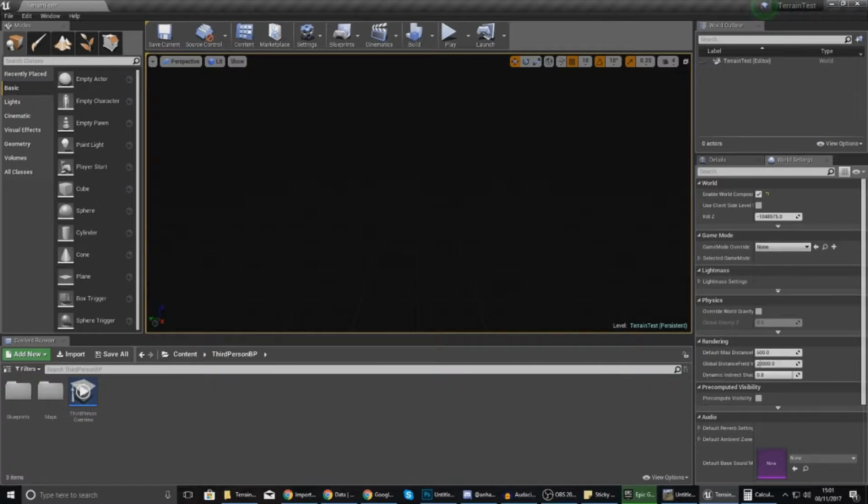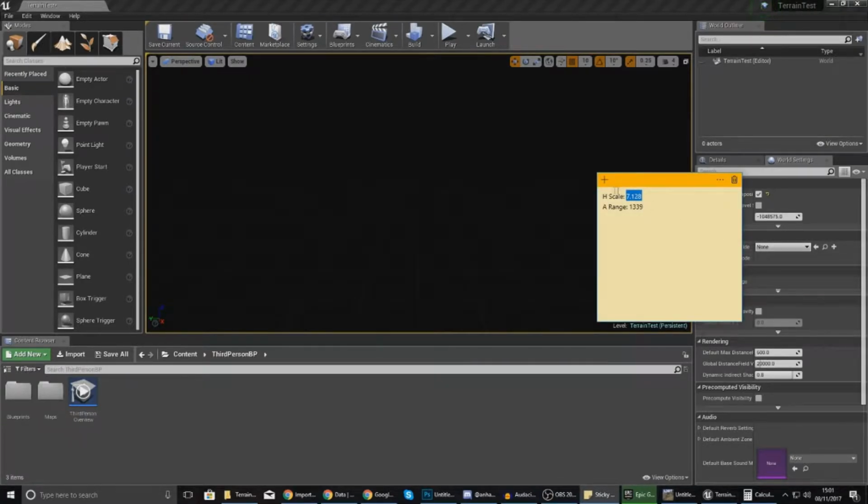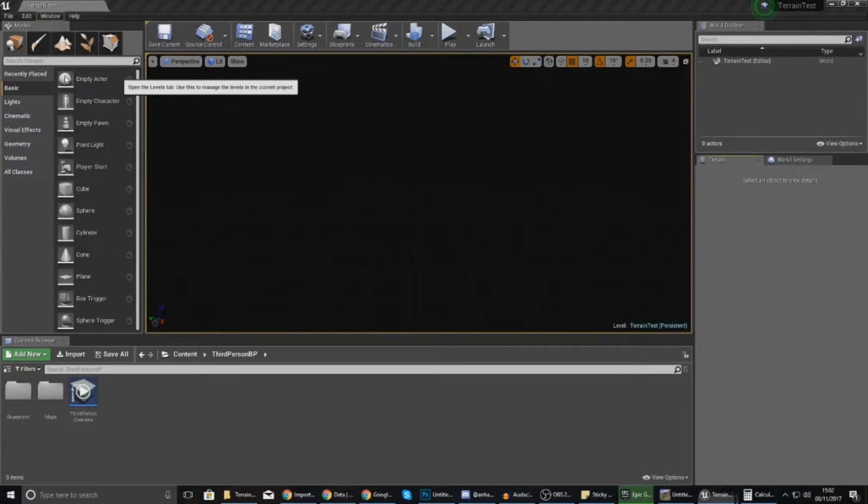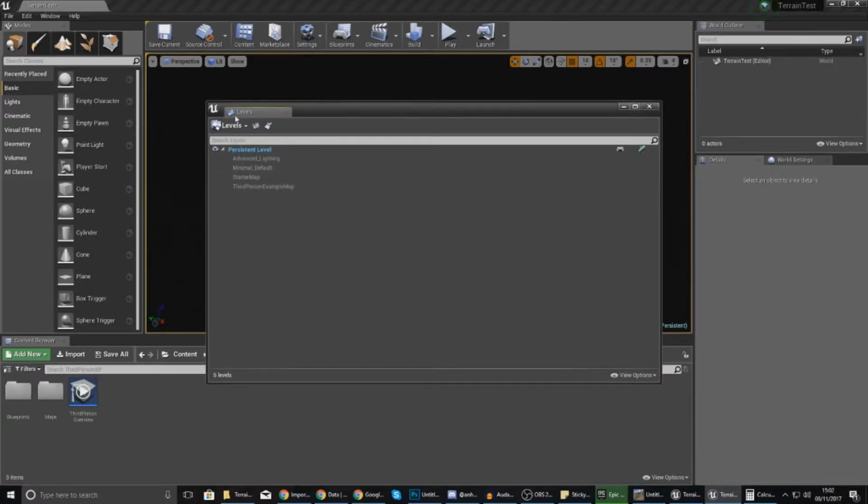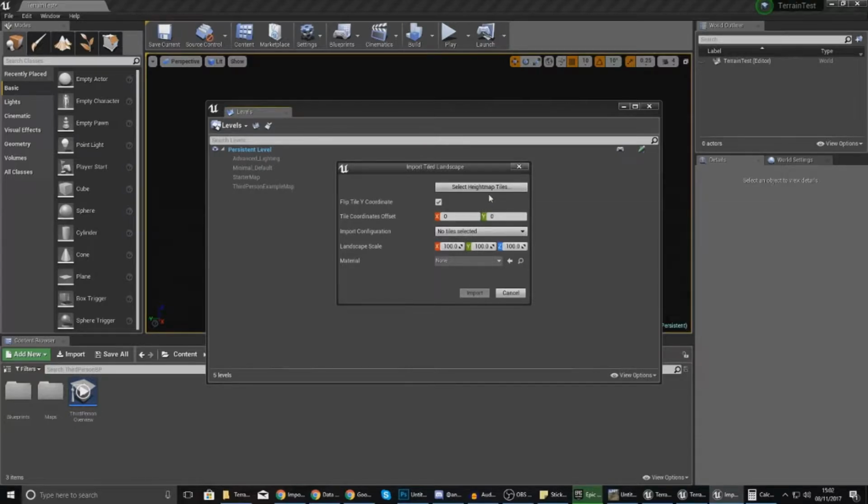So we're going to go back into our engine, and write that down, which was 4.3. And then what we're going to do is open up our levels. If you guys remember where that is. Cool, so to open up your levels, just go to Window, enable your levels, and then you'll get this little window that is going to pop up. Then what you want to do is click on this little button here at the top left and just press Import Tiled Landscape.